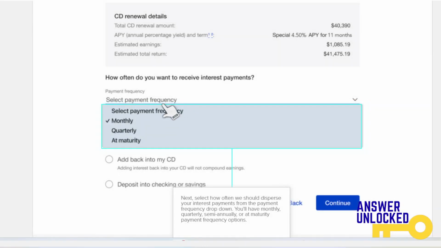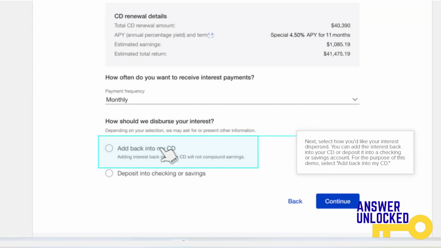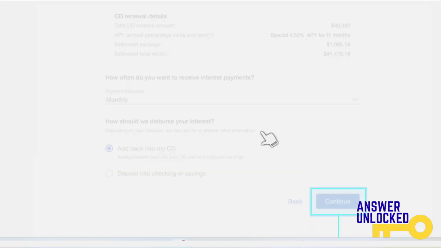And then what I want you to do is go ahead and select how often you'd like to receive your interest payments. So select your payment frequency right here. And then I want you to go ahead and move back here, how they should disperse your interest. So you can go ahead and choose this to add it back to your CD, or you can deposit into checking or savings account. So we'll go ahead and use this one and hit continue.